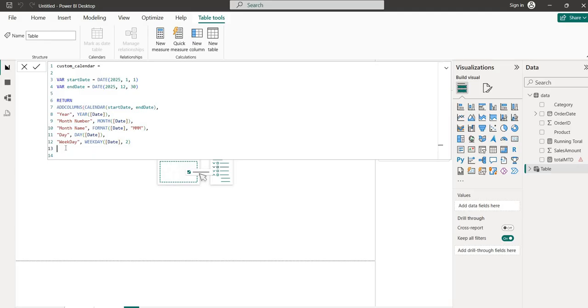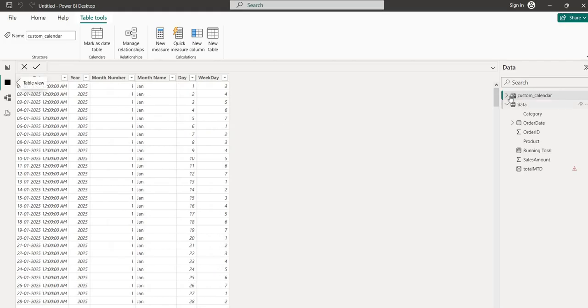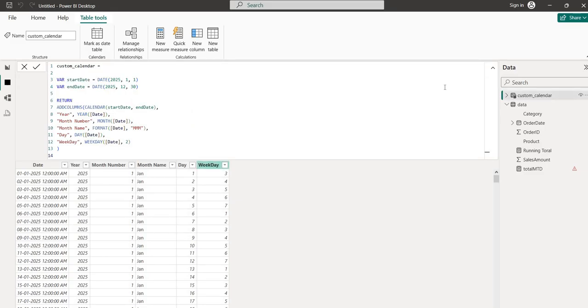Before closing the bracket, it shows in red color here. After the closing bracket, it gets blue. Okay, now run the query. Yes, we got our table. Go to table view, custom calendar. Here is our DAX query, and the result is here.